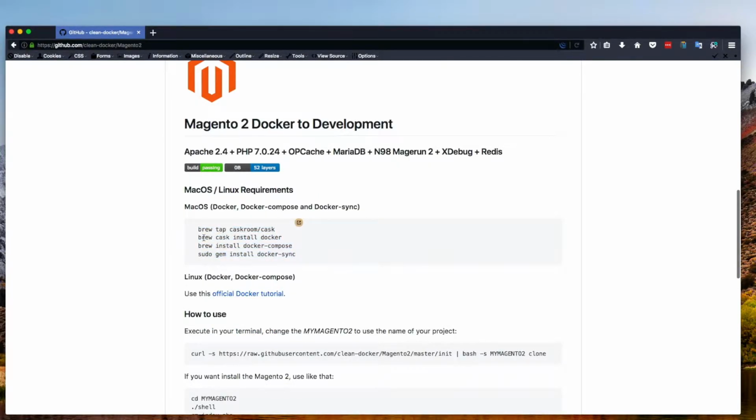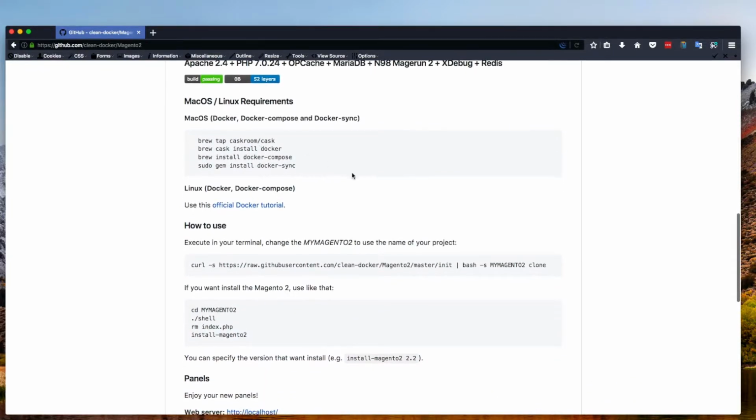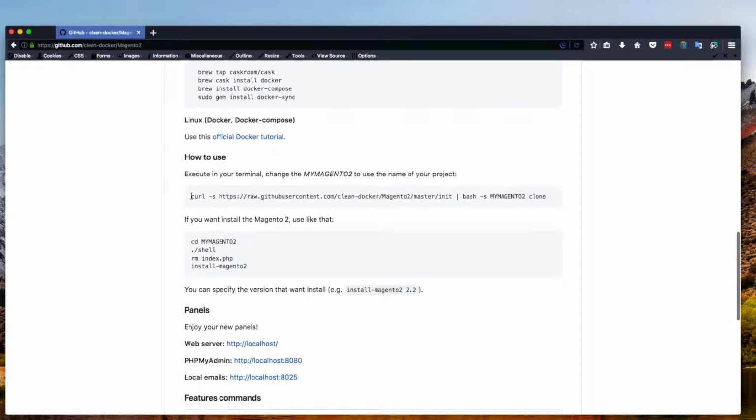On Mac, if you are using Brew and Cask, you need to install Docker, Docker Compose and Docker Sync. In Linux you can just use Docker and Docker Compose using this tutorial. Then in both systems you can use this command, but you just need to change the My Magento 2 name to the name of your project.